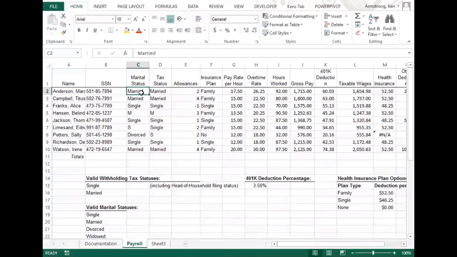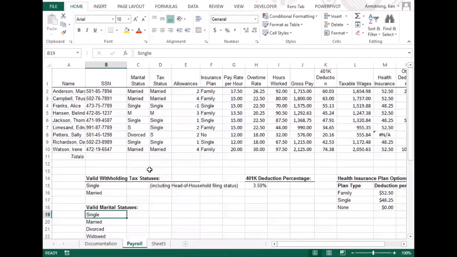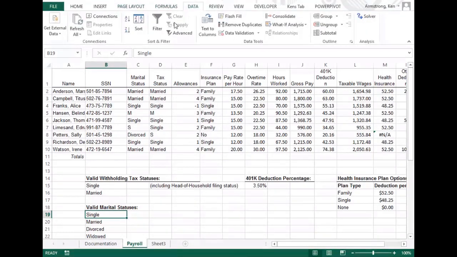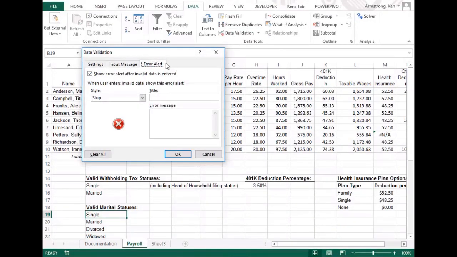Now that it's in there, you can fix it, or you can, better yet, prevent the bad data from getting in there in the first place. So if you've got a few valid marital statuses, single, married, divorced, widowed, and I want to keep people from entering anything besides those exact 4 things, you can add to any cell or range of cells what's referred to as data validation. So if I come over here to data, there's the data validation tool here, and click on, go figure, data validation. So first off, there's 3 tabs: settings, input message, and error alert.